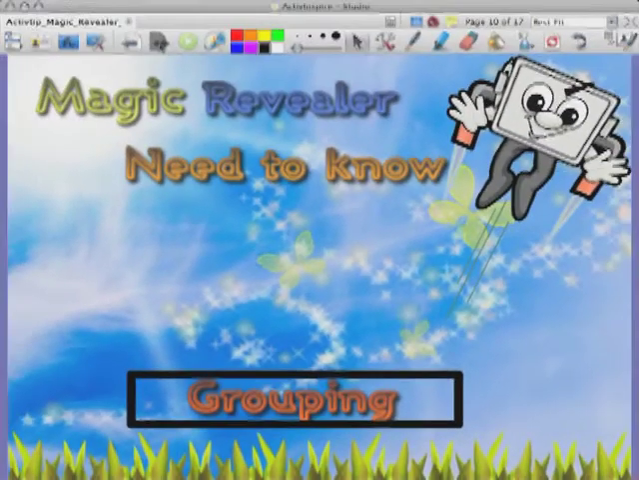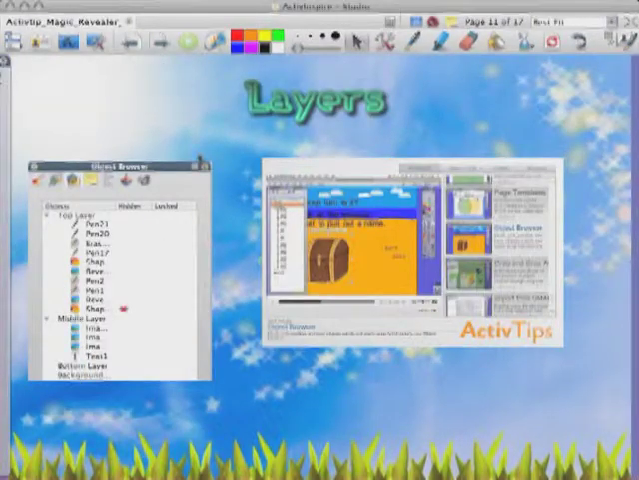So first off, let's look at layers. ActivInspire has an object browser that you can easily see what objects are on your page and which layer these objects are located. This is very important to understanding when building activities using magic revealers, as the revealers should always be located on the top layer. Revealers also look through objects that are on the top layer. They will reveal objects that are on the layer below things that are on the middle, bottom, or background layer.